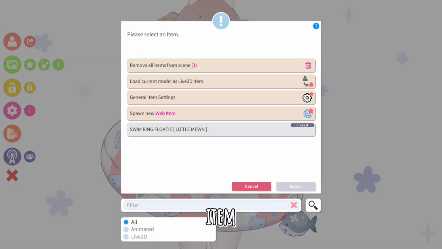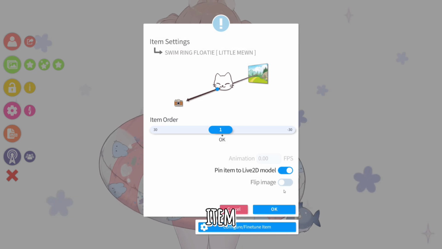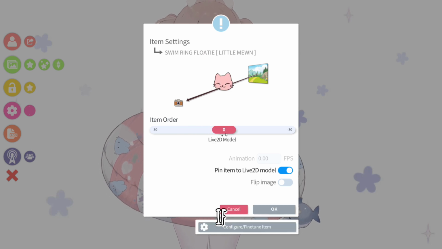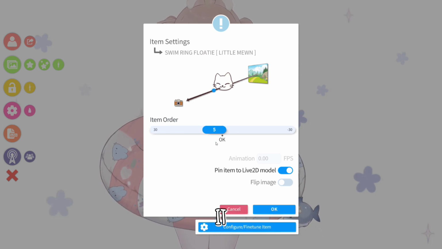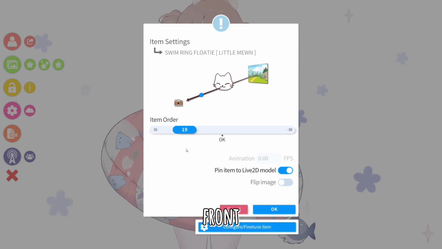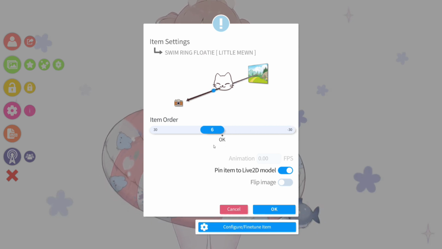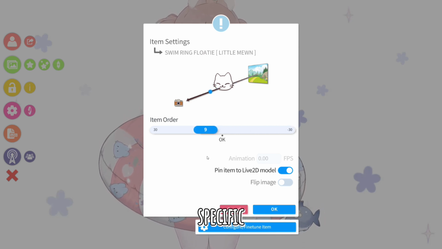So you just want to click on Item Settings, click on the item. We'll just use a separate one for this. So here is the item order slider. If you pick a positive number, it will generate in front of your model. If you pick a negative number, it will generate behind your model. This is especially useful if you want a specific item to be in front of another.